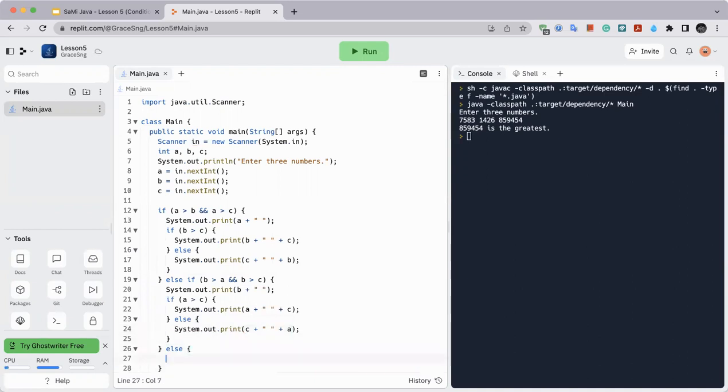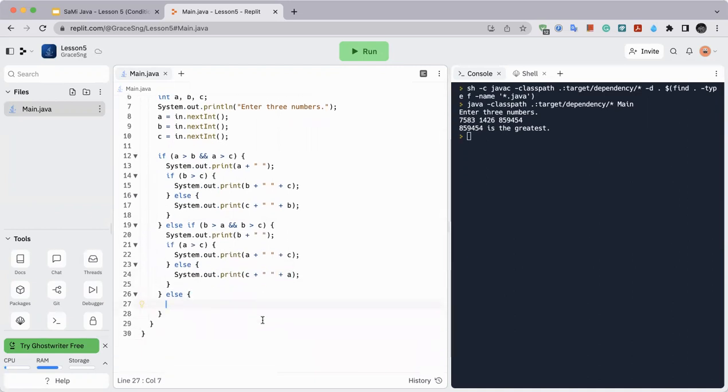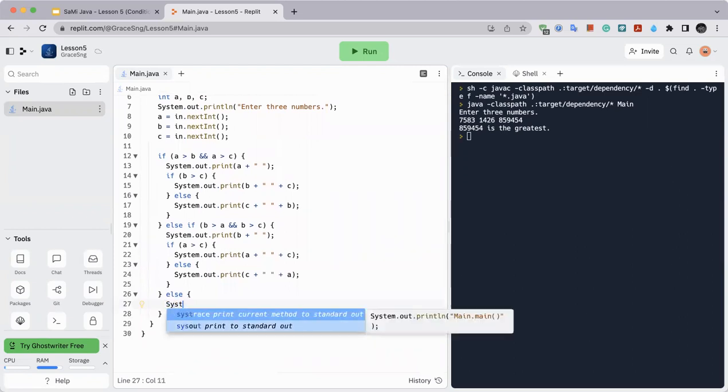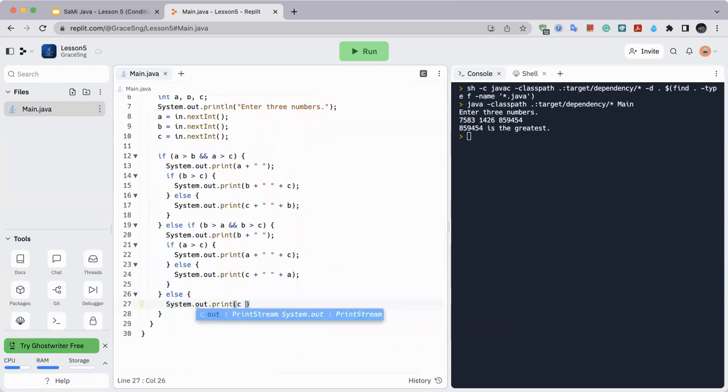Finally, in the case where C is the greatest, we just have to compare A and B. So first we print out C. Now, if A is greater than B, this means A is the second greatest, while B is the smallest. Else, B has to be greater than A. This means B is the second greatest, while A is the smallest.